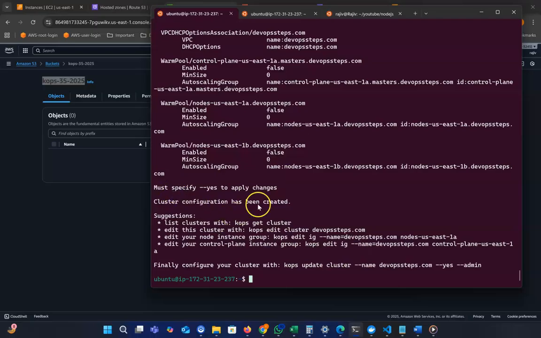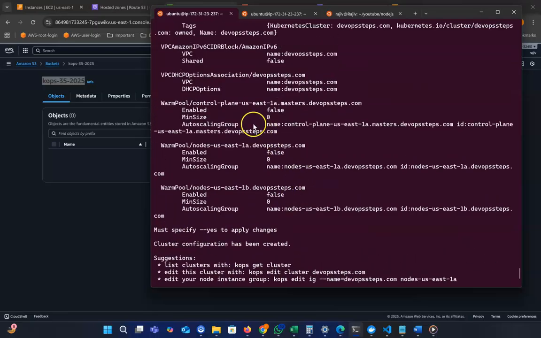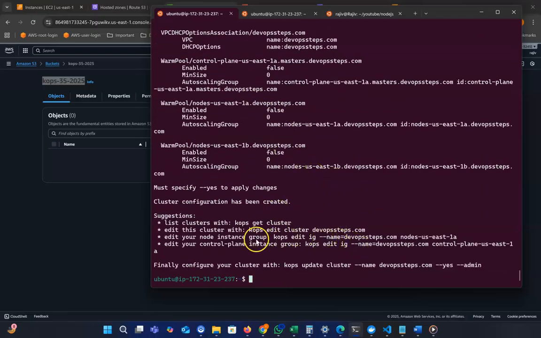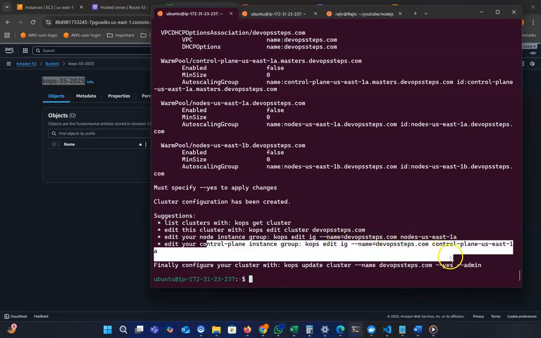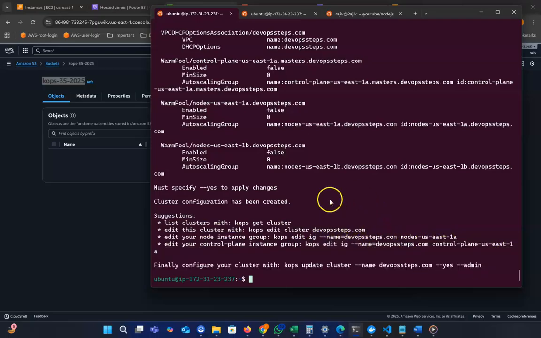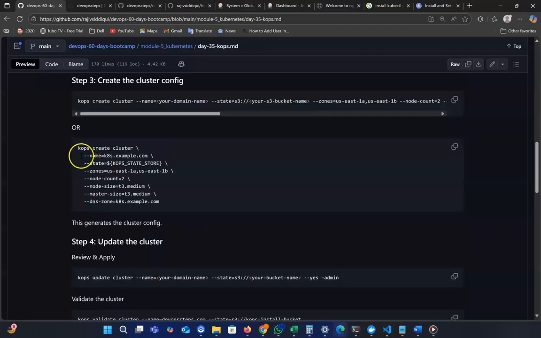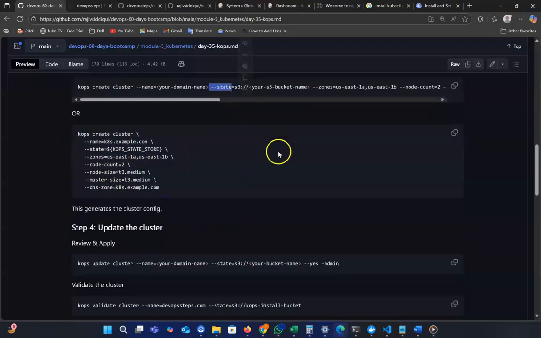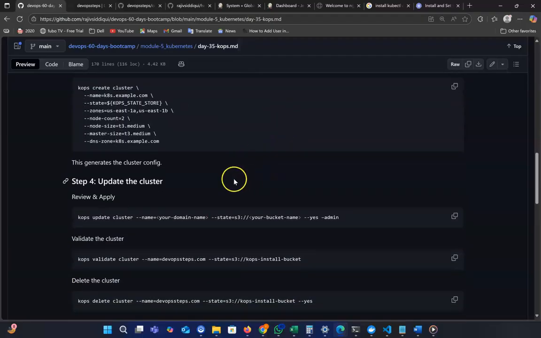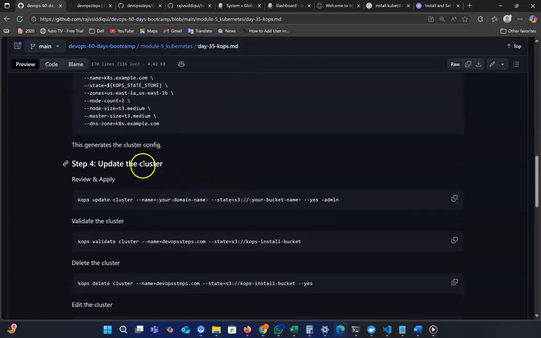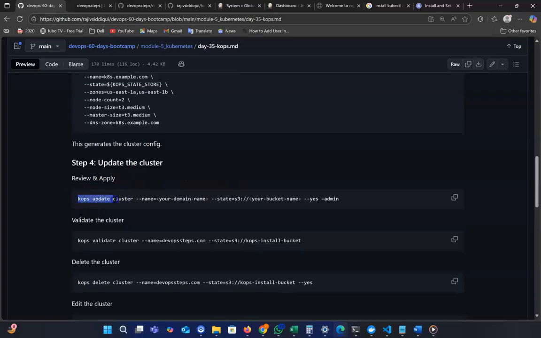So you can see how to use this command. It puts some commands here. To edit the cluster, you can use this command, and also for the control plane update, you can use this command and this command. But in the documentation I have the right one, so try that one. Here is another way you can create the cluster, but this one is the best I found.